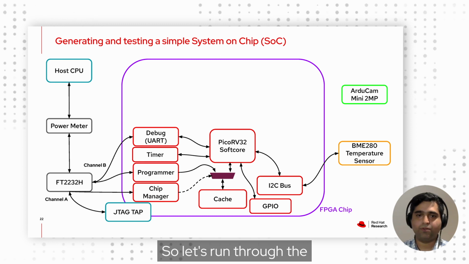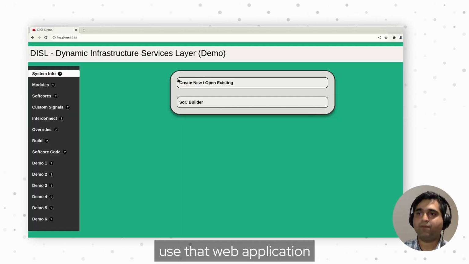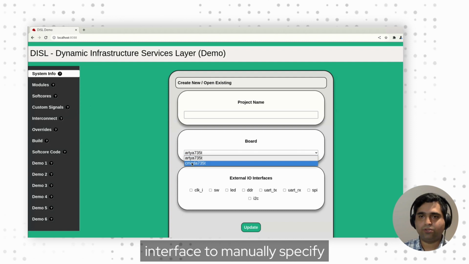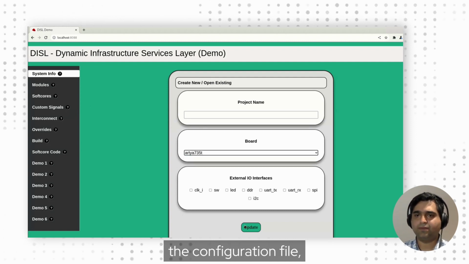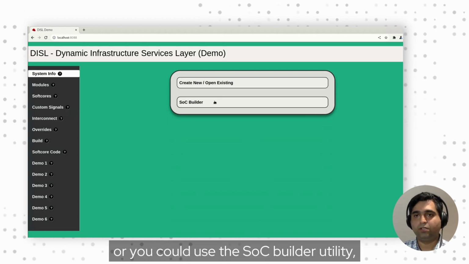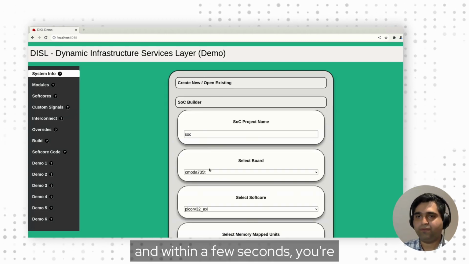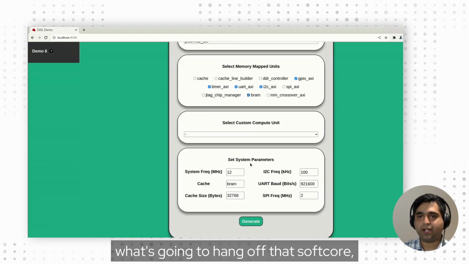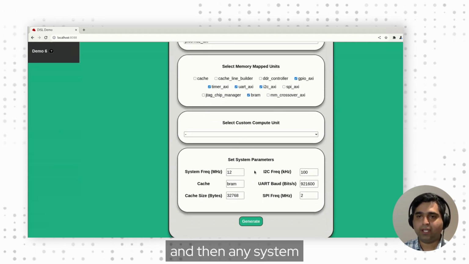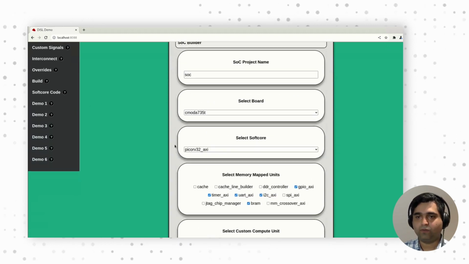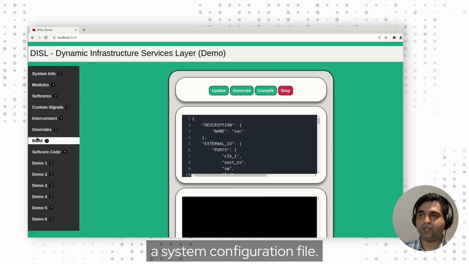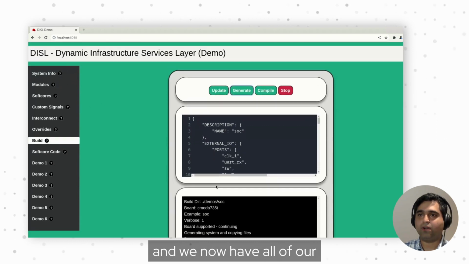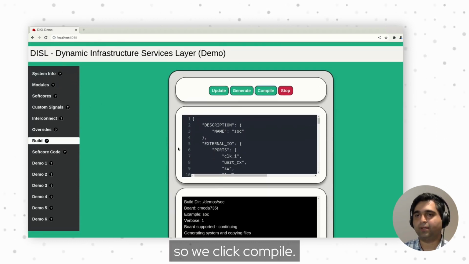So let's run through the first part of the demo, where we're going to use that web application to generate, compile, and do an initial test of our system. You could use this interface to manually specify the different fields in the configuration file, or you could use the SoC builder utility, and within a few seconds, you're specifying the project name, what board you want to target, what soft core you want to use, what's going to hang off that soft core, and then any system parameters that can't be inferred. You hit generate, and we have a system configuration file. So we can go straight to build, we can click generate, and DISL does its thing, and we now have all of our hardware files ready to compile, so we click compile.